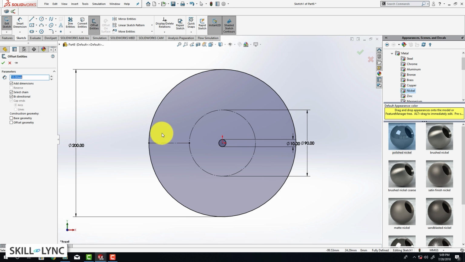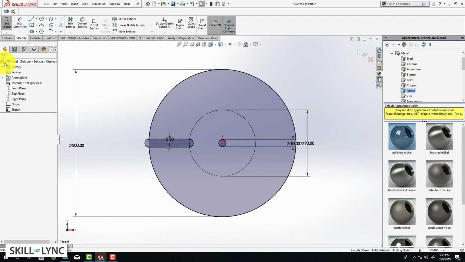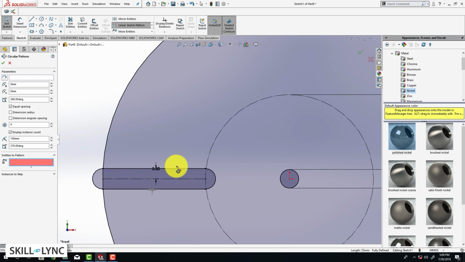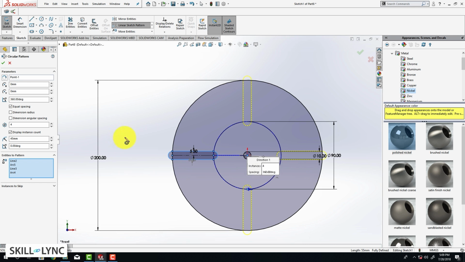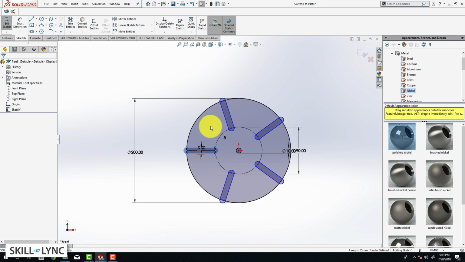And we are going to be creating an offset. Select the line, and we are going to do bidirectional offset, and we are going to use cap ends, and let's make sure that arcs is selected under the sub options, and for the dimensions type in 5.5 millimeters and click OK. So now we are going to create a circular pattern. So let's go to circular pattern, and let's select the entities, and for number of instances we are going to type in 5, and we are going to click OK.